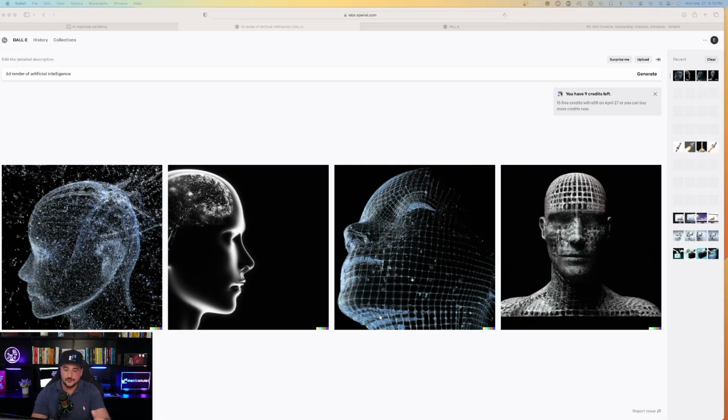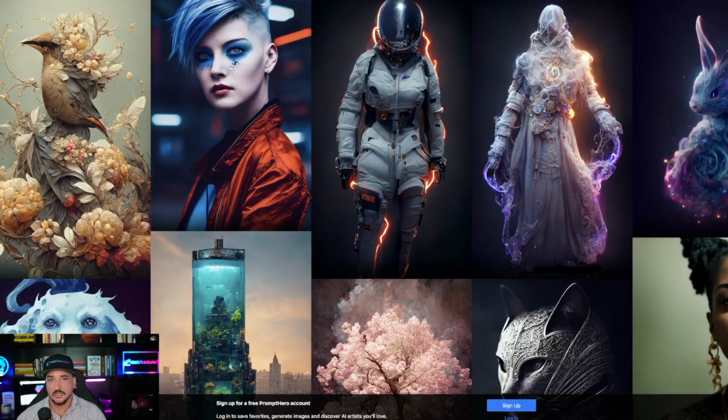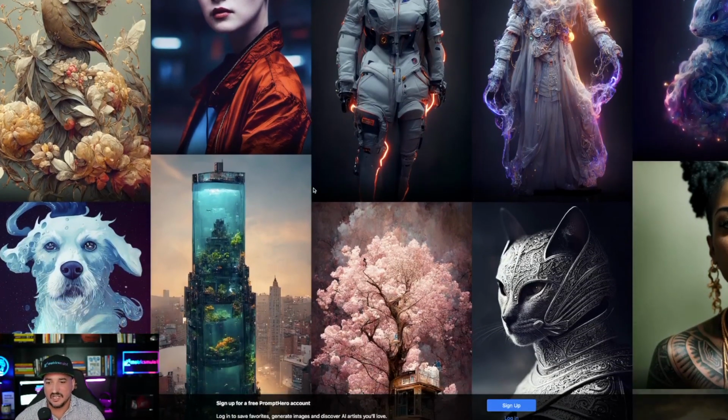All right, and I'll just go with the last one. 3D render of artificial intelligence. Now you could see it did a pretty good job here. And so these are components I could either use in a thumbnail, or I can add it as a component within a thumbnail and maybe do some editing and upgrading it a little bit with more effects in a tool like Canva. If I'm gonna compare this to something like Midjourney, I would definitely give Midjourney the thumbs up.